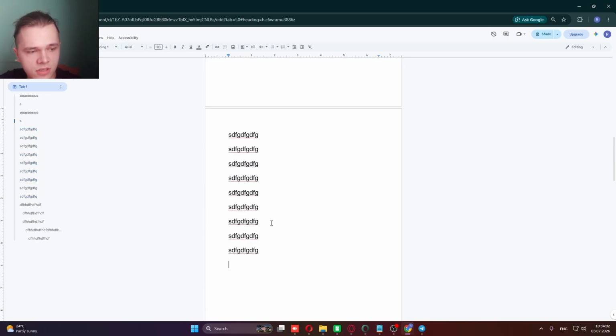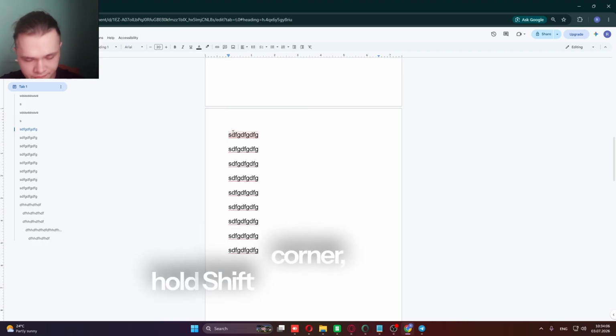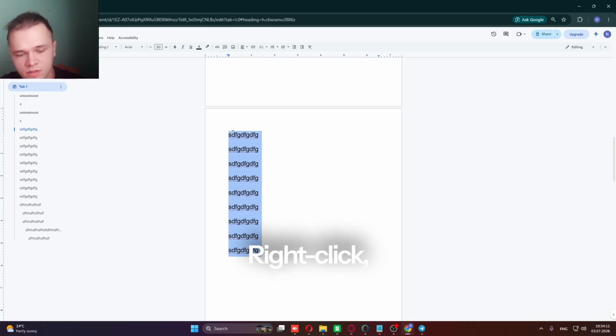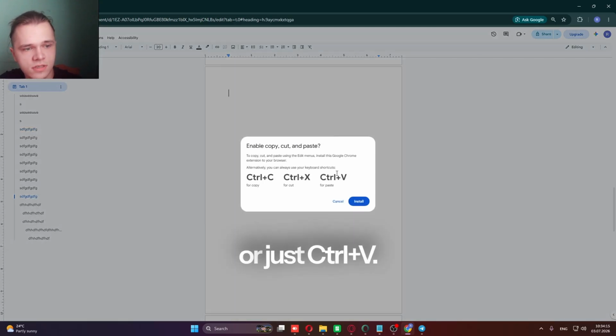That doesn't matter. Select to the right, like select the very top left corner, hold Shift and press the down arrow. Right-click, copy, and at the start of the next page paste, or just Ctrl+V. And that's all there is to it.